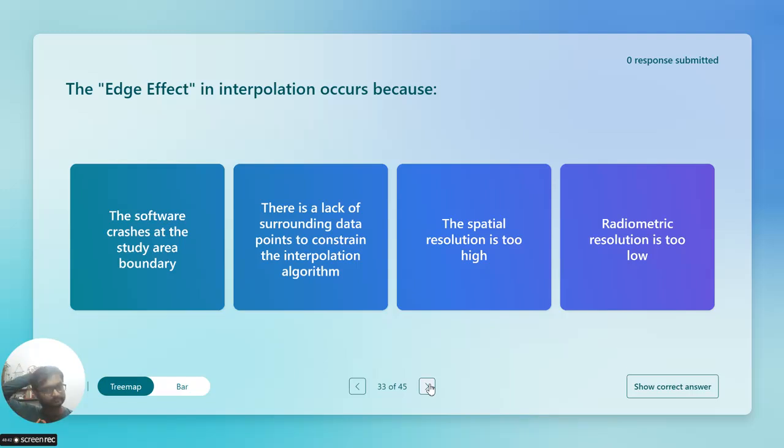Option B, sir. Yes, so the surrounding data are very less, and because of that, it will create an edge kind of structure.